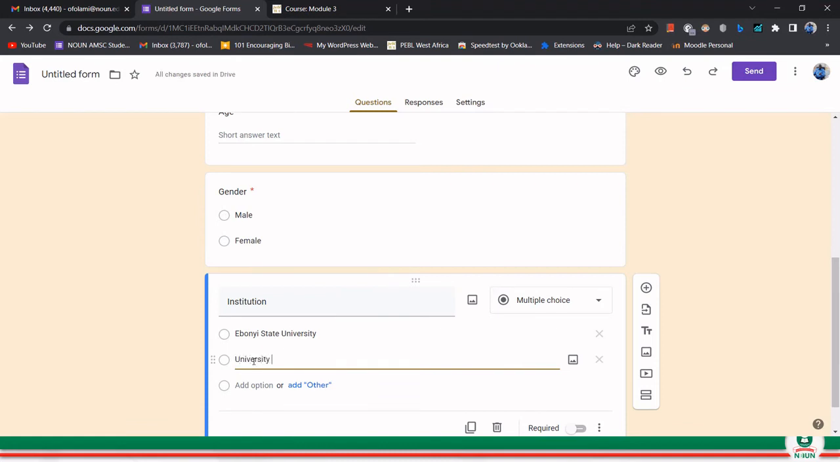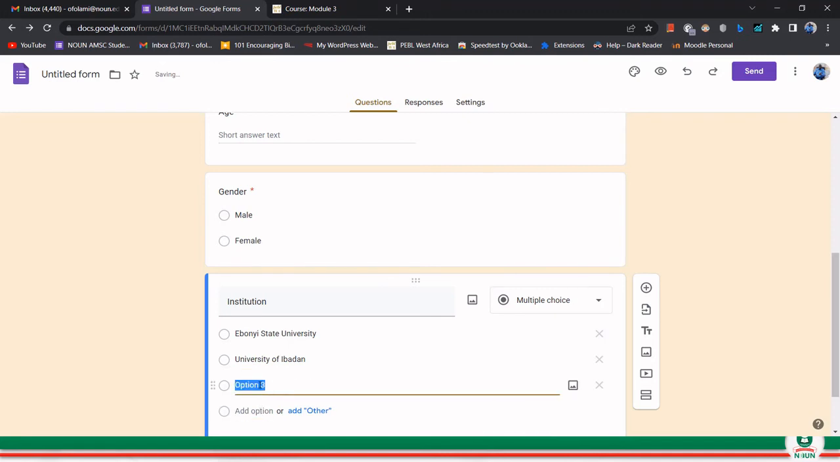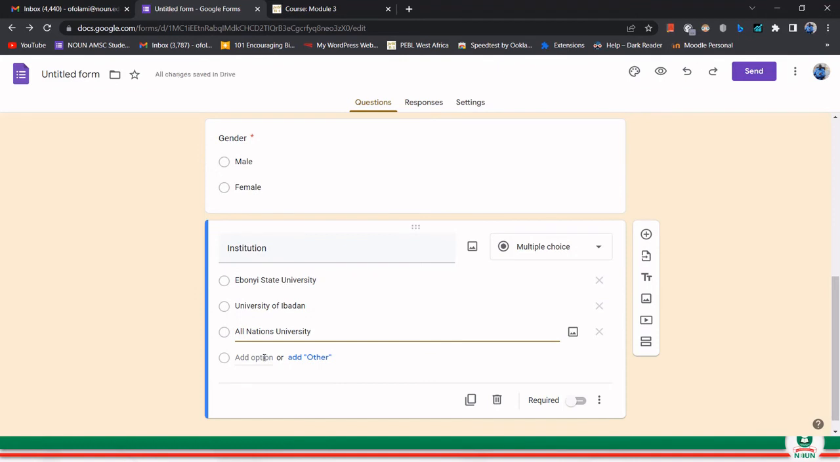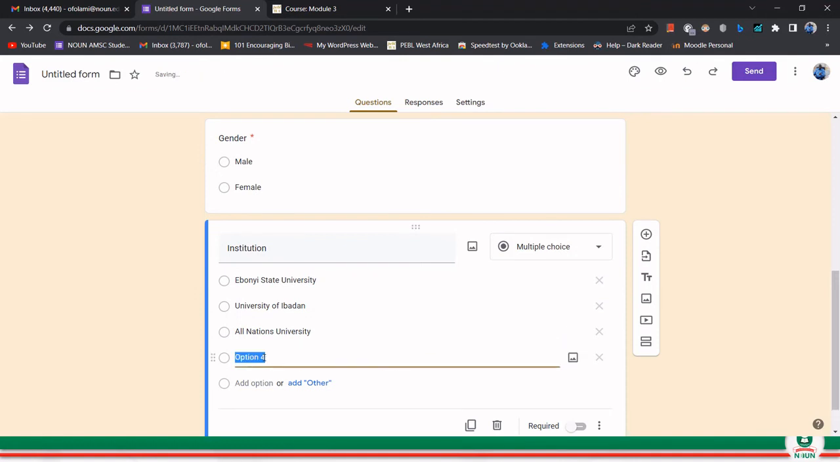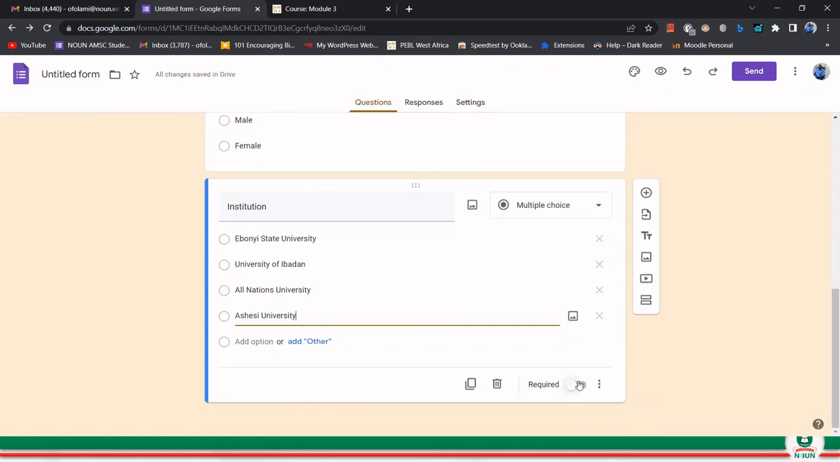University of Ibadan. All Nations University. I should say university. Let's stop there. Then I want this one to be answered as well.